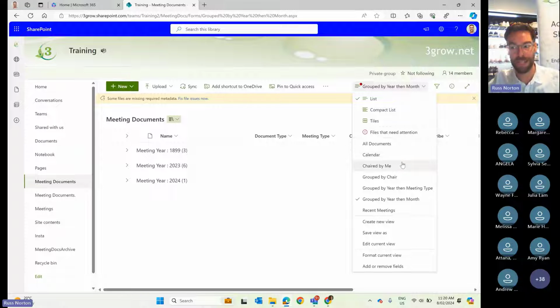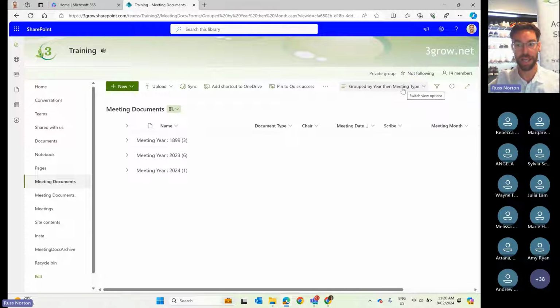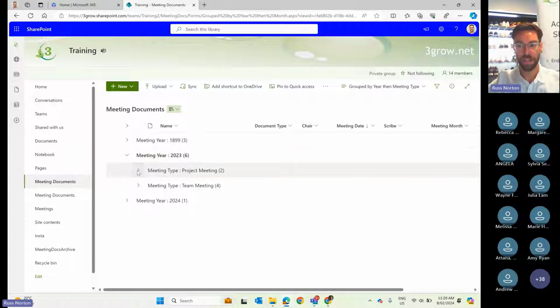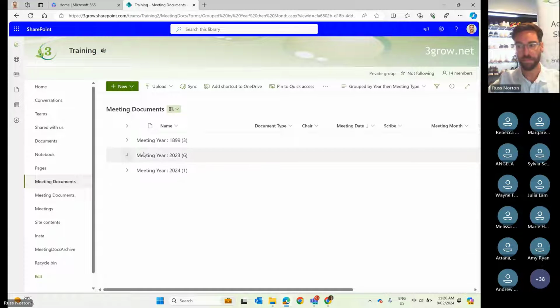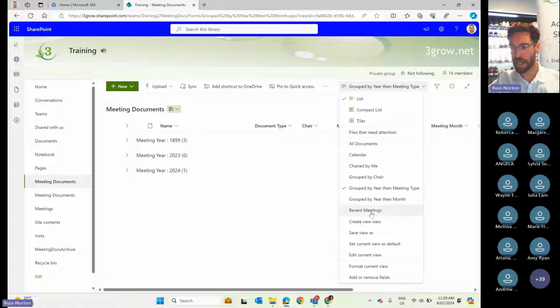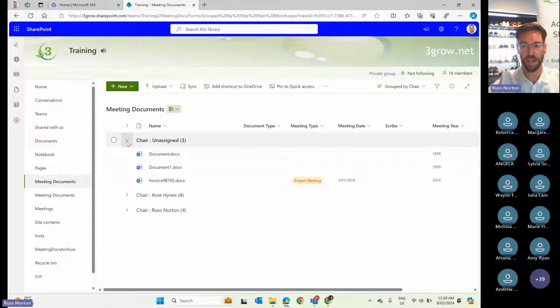So for example, instead of grouping by year, then month, the user can say, well, I prefer to see them in this instance by year, then meeting type. So here we have them group by year, then type instead. Or we could say group by chair. Again, it just takes that chairperson column and groups each of those files by that.